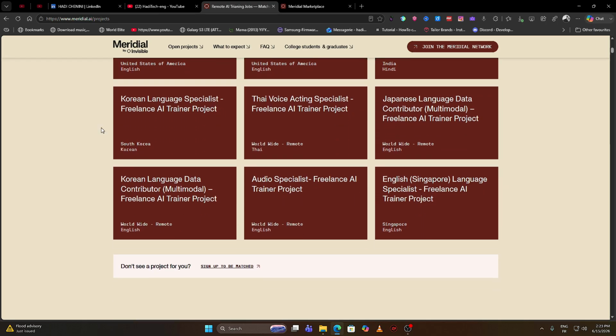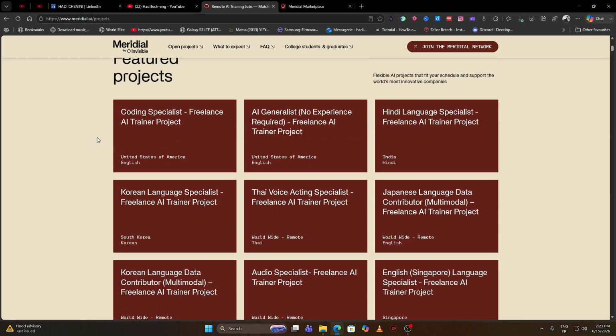There are, like I said before, and this applies to any AI lab, senior level roles and some entry level roles as well. So one of the roles that are currently open and I do recommend you apply for is the AI generalist, no experience required role. As you can see, you don't need any experience whatsoever.